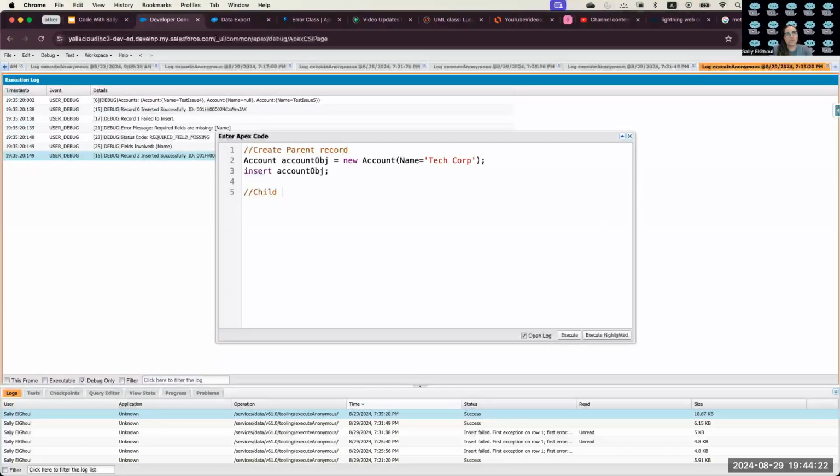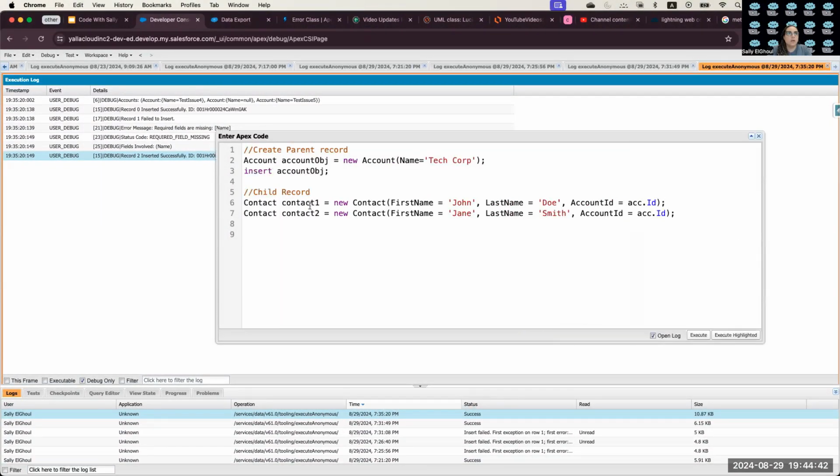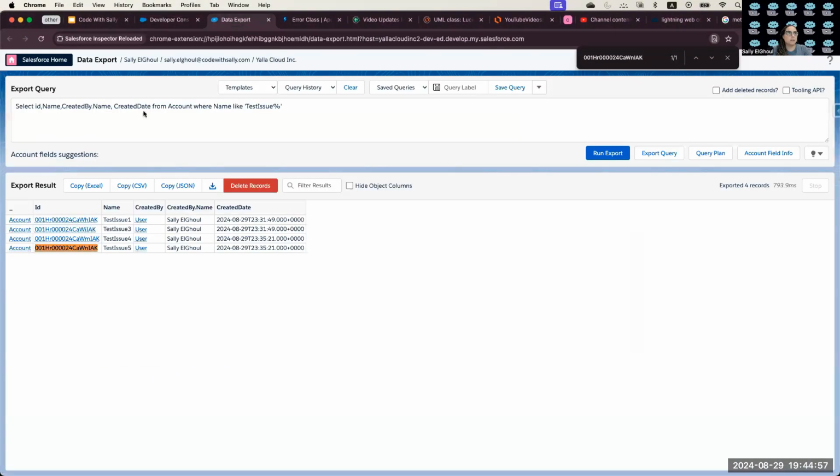Then I will insert the child record. In that case, the example we want to show, I want to create contacts and insert them for the account. So let me grab the code for the contacts to save time. I will have here contact 1, and I will set the first name and last name, same for contact 2. The new thing here is that we have another field called AccountId, and that's something that is already on contacts.